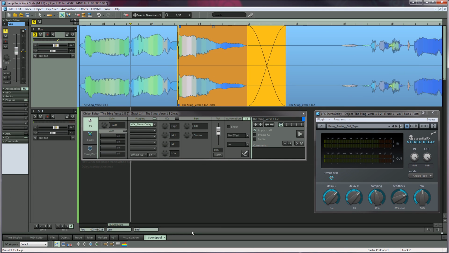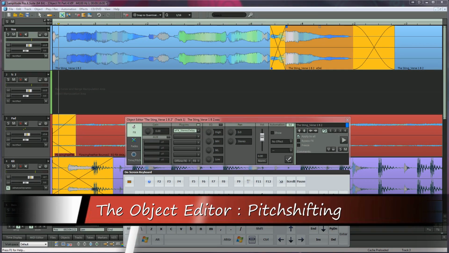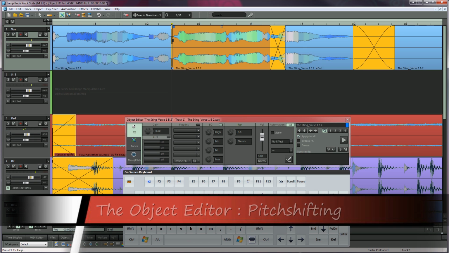Now when I play the object, the delay is no longer influenced by the fade. To summarize, plugins set to post-fade ignore object fades. I'm now going to copy that whole phrase to a track below. Split the object at the beginning of the phrase.